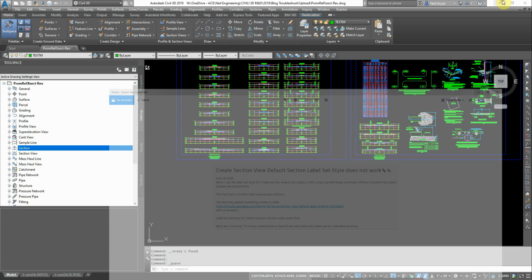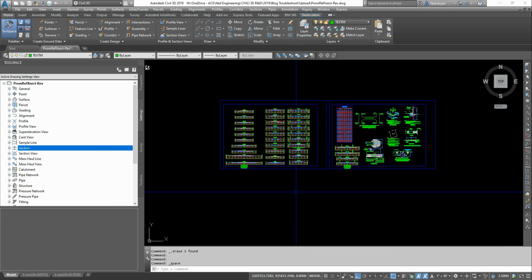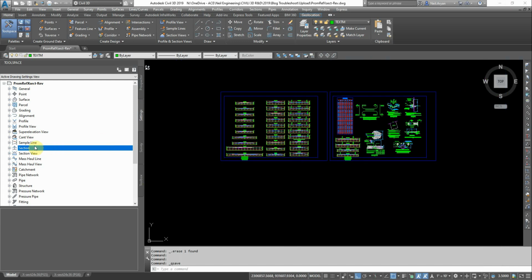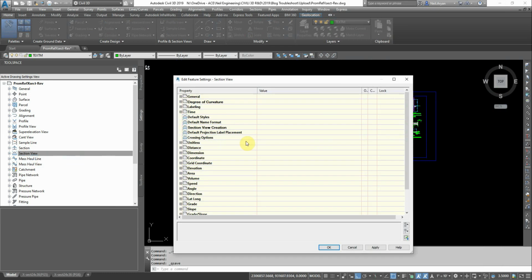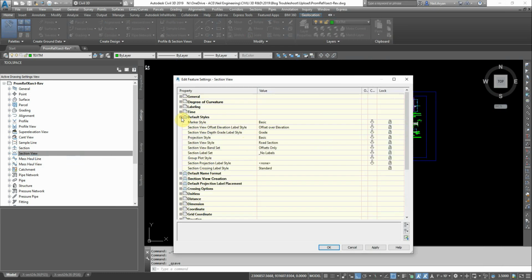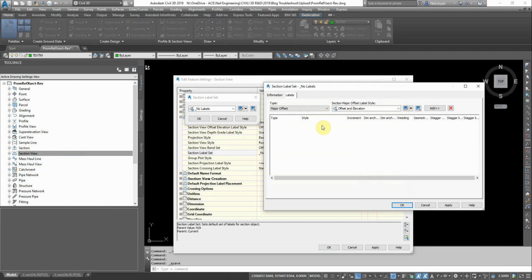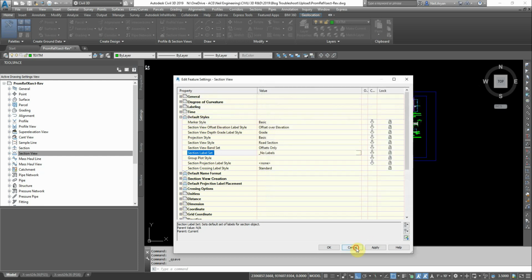I'm going to minimize this image file, get into the Civil 3D drawing and cross-check the settings here. I'm going to select the section view, right click, edit feature settings, and expand the default styles. I'm going to check that this section label set is set to the no label style. I'll click on edit styles just to make sure the no label set is assigned no labels, but still the other user is experiencing the label set for major and minor offset values.